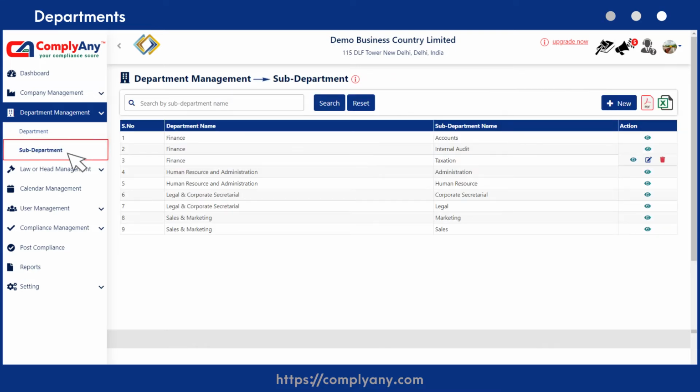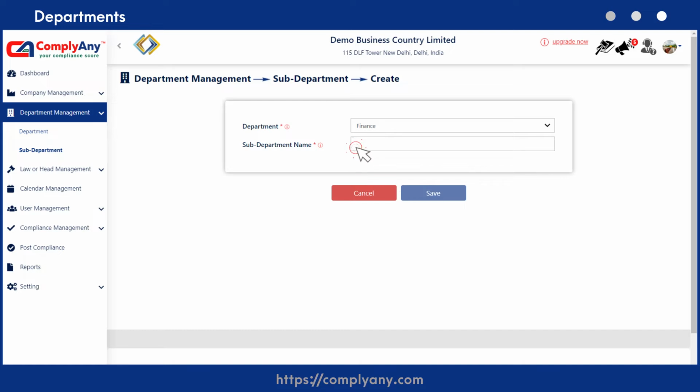We have already created some sub-departments generally used in an organization. You can use those; if not required, just disable them. You can also create your own sub-department by clicking the plus new button. Select the department name, then mention the sub-department name and save.